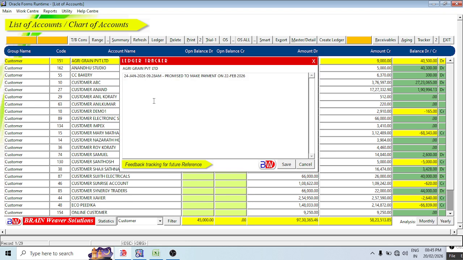Here, the person who made the follow-up last time has written that on 24 January 2026, one of the persons from our office contacted this customer, and this is the customer's reply we received in the last follow-up call: promise to make the payment on 22nd February 2026.